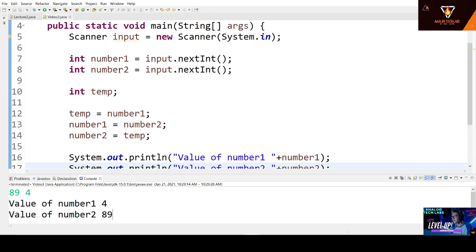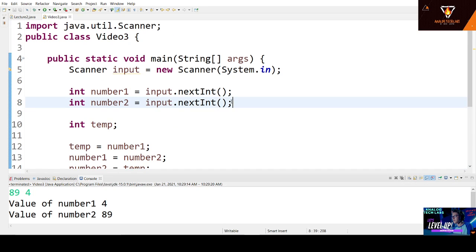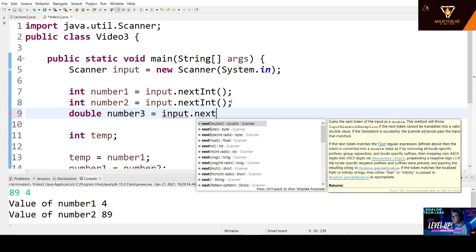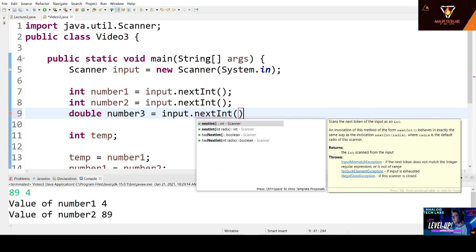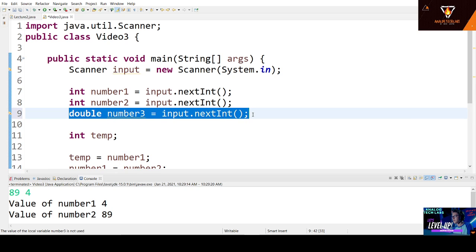So in this manner you can input any data type you want. If you want to input a double, you can input a double. Input number 3 is equal to input dot next int. In this fashion you can input a double.